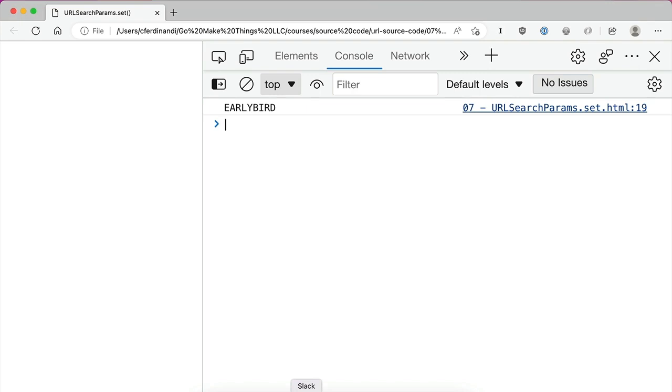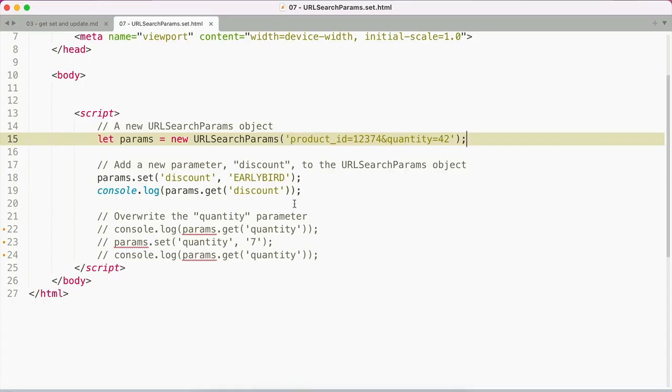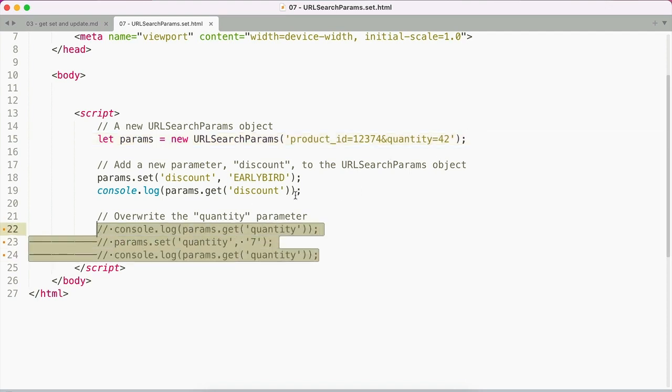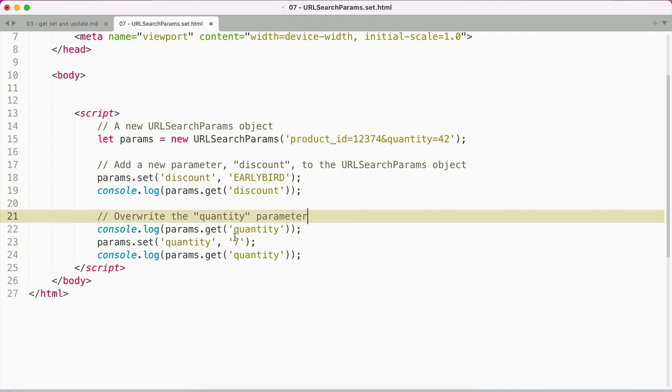If the parameter with that key already exists, the URLSearchParams set method overwrites it. And if more than one item with that key exists, it's going to delete all the others. So we already have a quantity of 42. What I'm going to do is update that to 7, and I'm going to log its value before and after running the set method on that parameter.